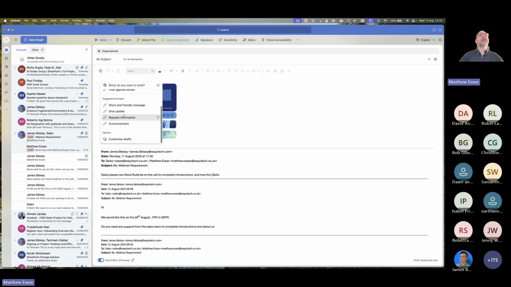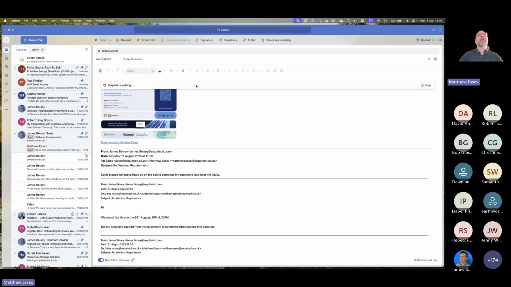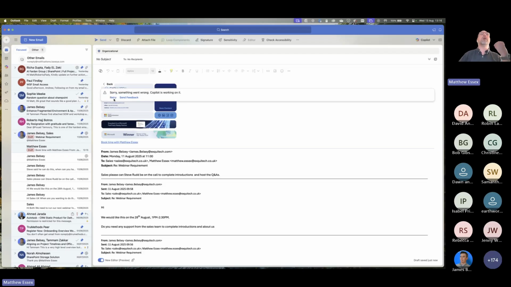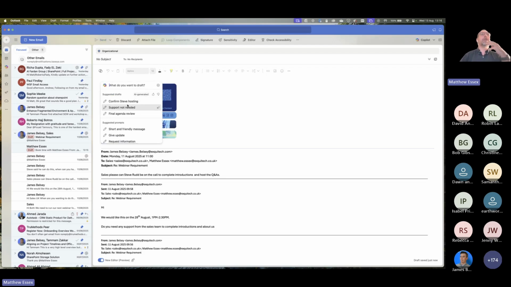So at the moment, I think I'm going to click on request information. So it's saying politely request information from recipient about the topic. If I'm happy with that prompt, I can go ahead and do that. And Copilot will, if I weren't in a live environment, it would hopefully work. What we'll do is just go back there. Apologies. We will try support not needed.